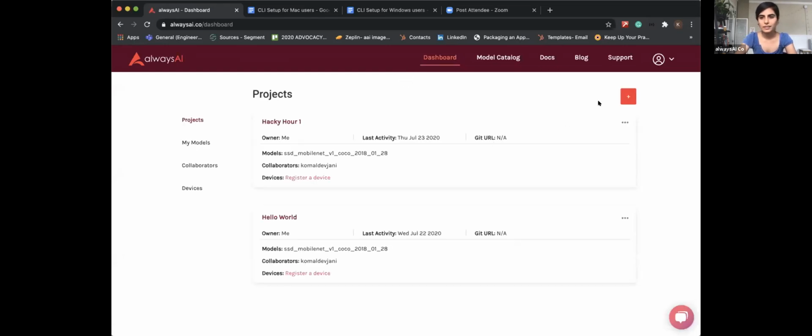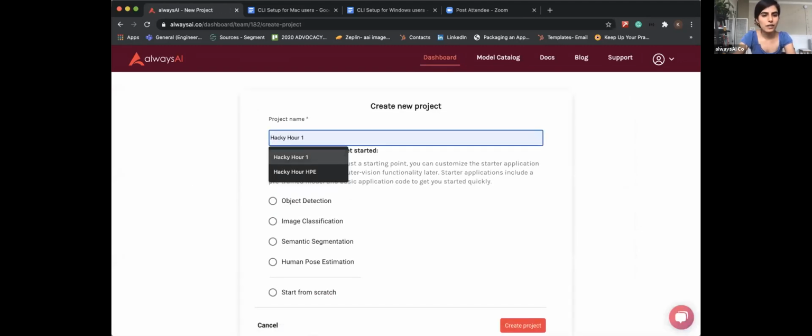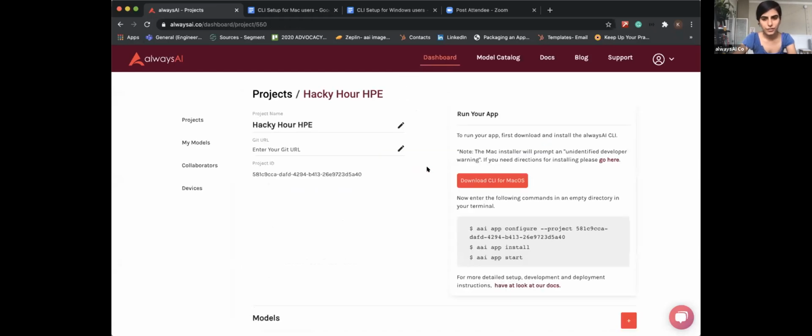So it'll look something like this. And today, what we're going to do is create a new project. We will call this Hacky Hour HPE, and this is going to be the human pose estimation. So let's create the project. And okay, Hacky Hour HPE was created, and we're going to click here to view our project.